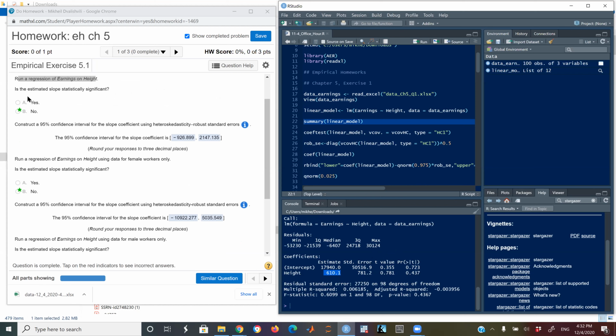The next question, okay, is the estimated slope statistically significant? And we see the estimated slope is here. And we see the p-value is very high. What would you guys conclude? Is the estimated slope statistically significant?